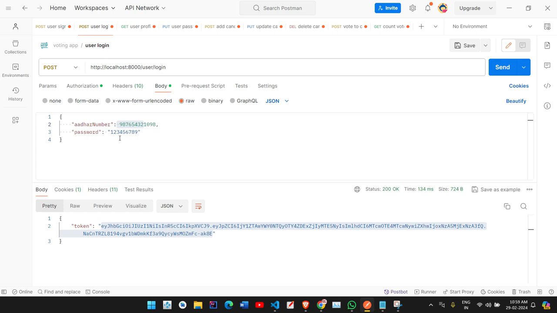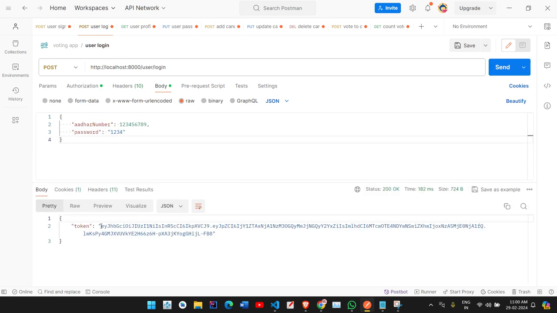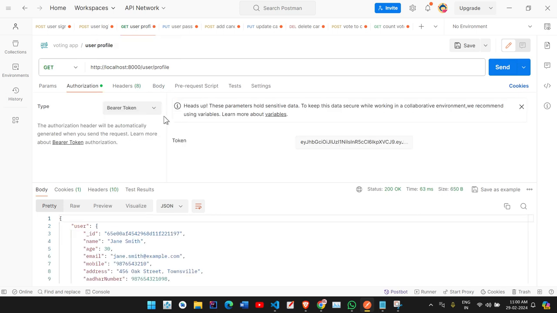Let's see. There it will be, and the password is 1234. This is the password. When I send this, I got the token. If I give the wrong password, then I will get error that invalid username or password. So let's take the token first. Or just check next thing.